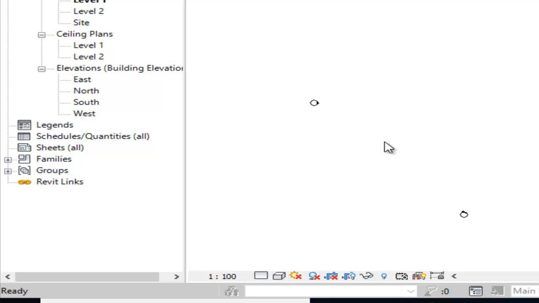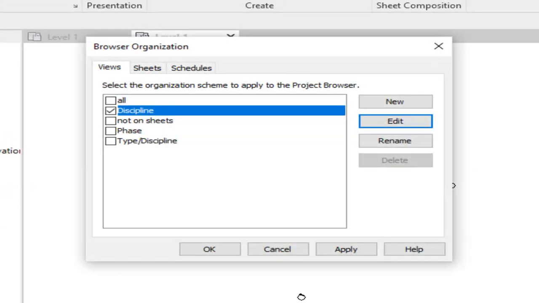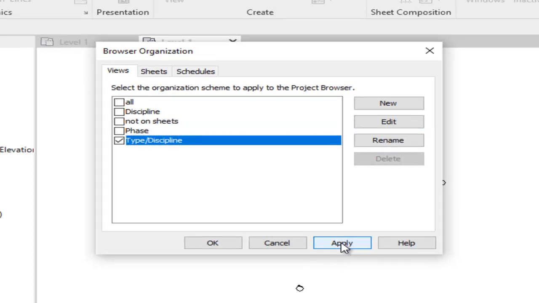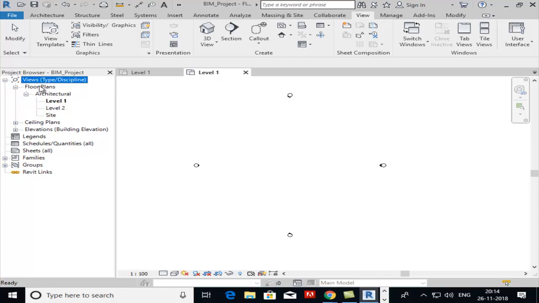So now what we do, if I want to create more disciplines in this template, I want to bring more people into it, because I have to make this project browser compatible with all the disciplines. Now let's again go to the project browser and see what I can do here. It says that I can arrange the project browser by type and discipline. Now what are type and discipline? So now you have type, floor plans, all; all the floor plans related to all the disciplines will come here.